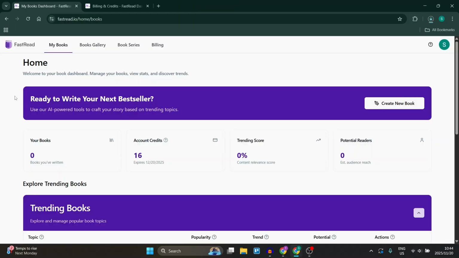Today I'm going to show you how to write a book with FastRead. Let's dive in. Ladies and gentlemen, we are in FastRead.io. We are going to create a book with their built-in AI. Once you've created your account, which you can do with your email address or your Google account, you're going to go up over here and you'll see Create New Book.